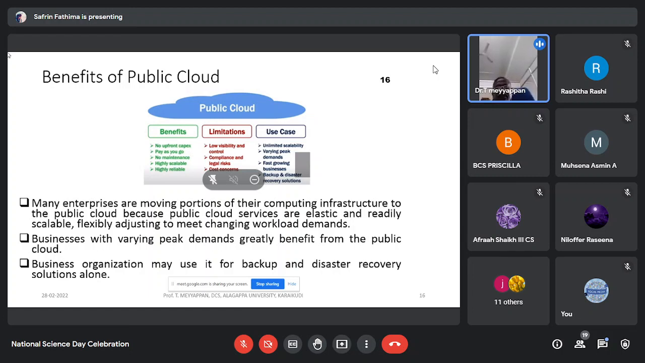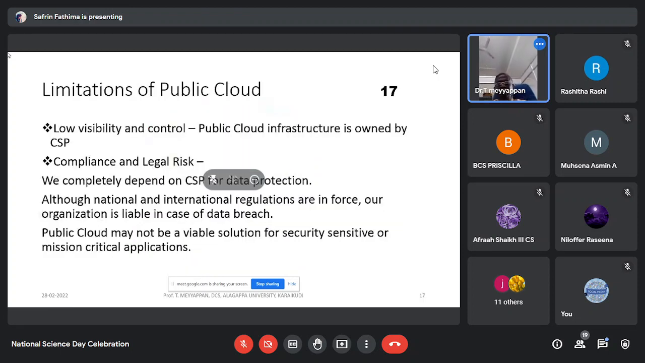Limitation: the same limitations that we have discussed are shown in slide number 17. Then we can go for slide 18.